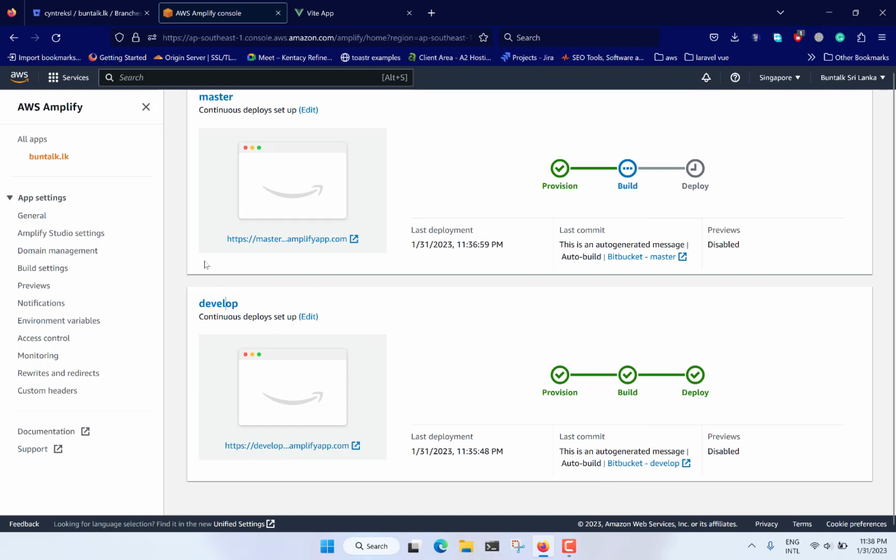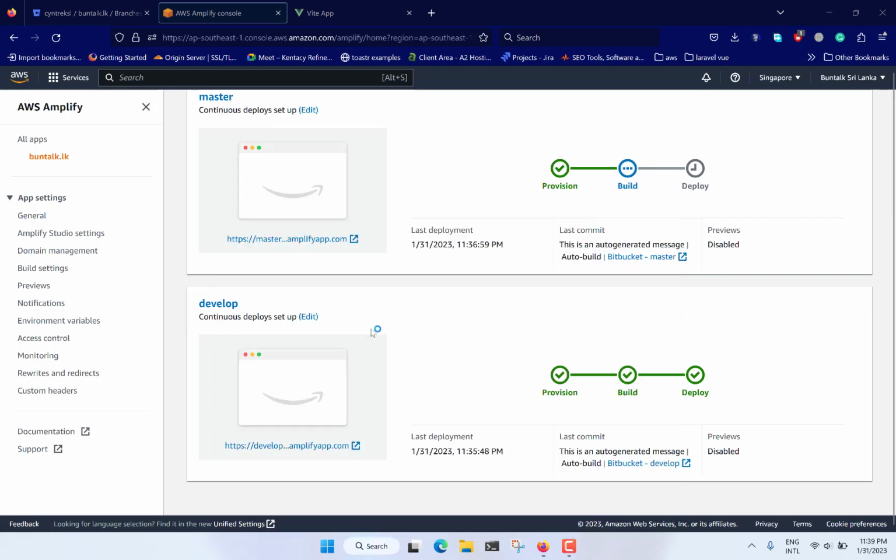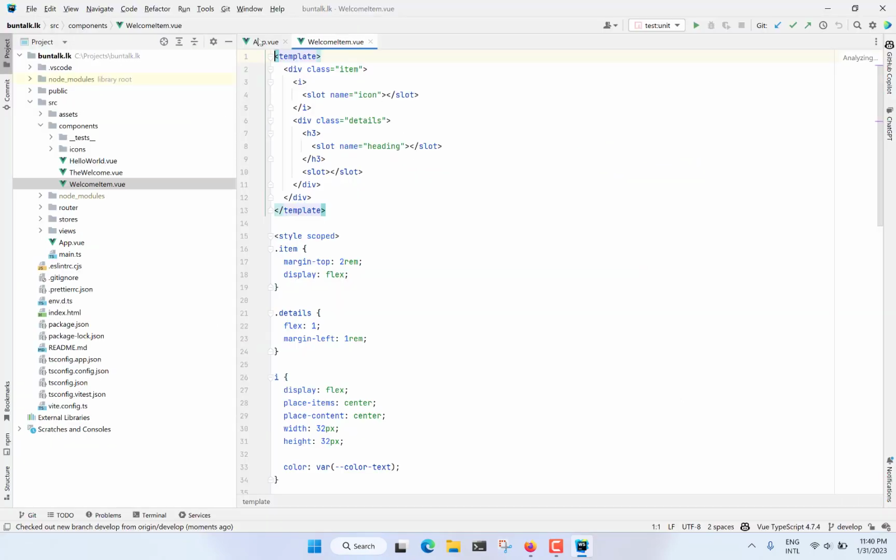Once it is running, I'm going to start my WebStorm to make little changes on the development branch, because once we make some changes on the development branch and push, it will be automatically deployed.